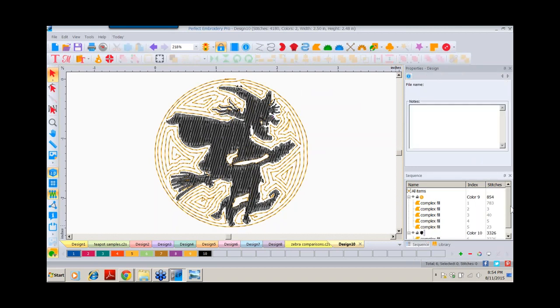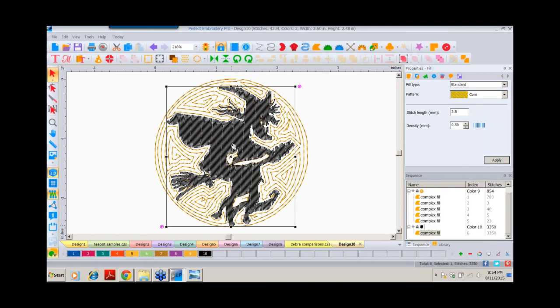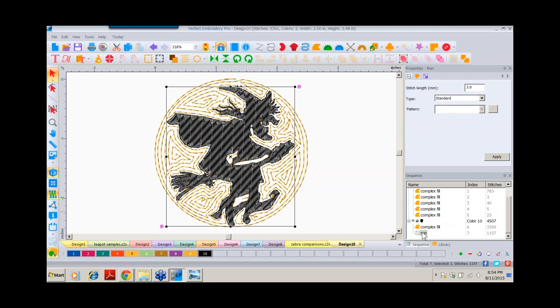If I expand that, let me make sure she's all one piece as a complex fill. I might come in here, I could change the type of fill that she is and have fun with that. I could also go in and change her to a contour or a wave stitch. Something else to remember, with the witch selected, I could also do a right click and create a border that is in the run stitch, and if I want to change that color, I can do that. Instead of standard, maybe I want a bean stitch and apply.